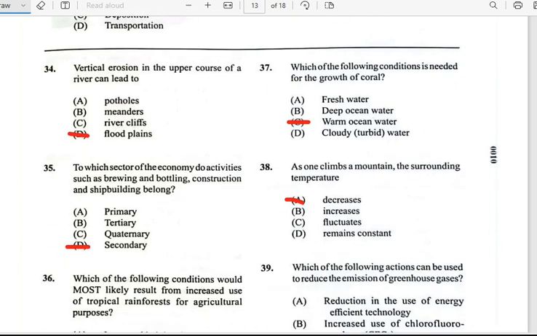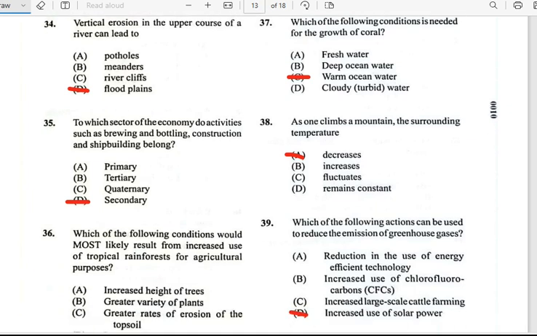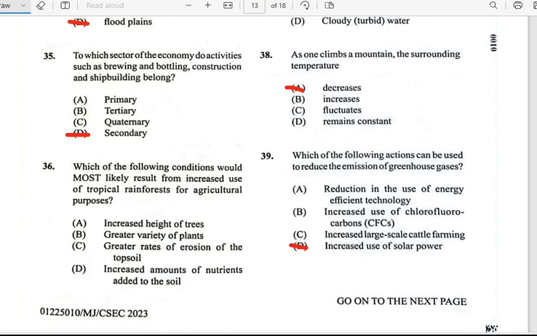It says, to which sector of the economy do activities such as brewing and bottling, construction, and shipbuilding belong? And it belongs to the secondary. Alright, number 36. Which of the following conditions would be most likely to result from increased use of tropical rainforests for agricultural purposes? And it says most likely to result from increased tropical rain.